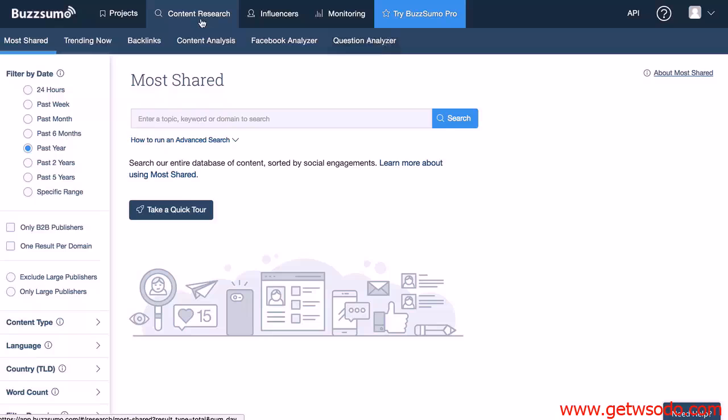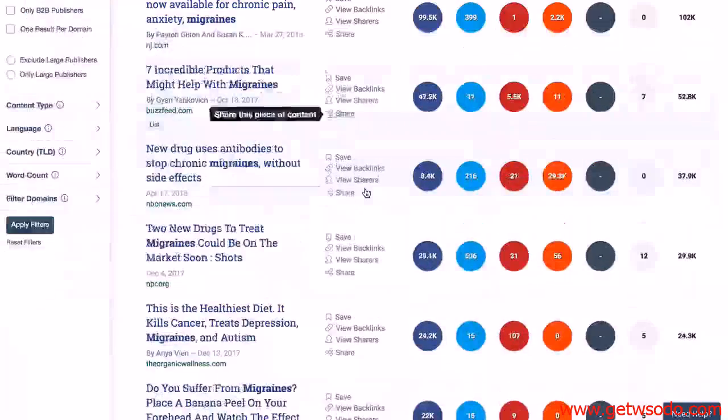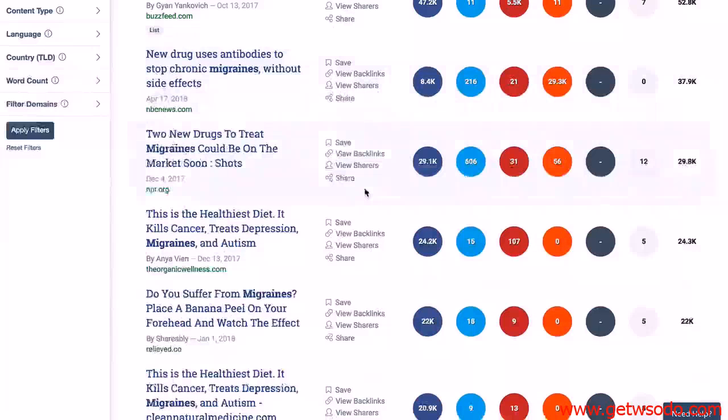And to show you how it would work with BuzzSumo, when you log into your account, which I don't even have a paid account, you can go to the content research section. You can take a look at the past year, and then I could just type in migraines. And this is going to give me some ideas of topics that I could come up with that are about migraines. So for instance, this one is, do you suffer from migraines? You can place a banana peel on your forehead and watch the effects. That's a pretty interesting blog topic that I could maybe write something similar about.